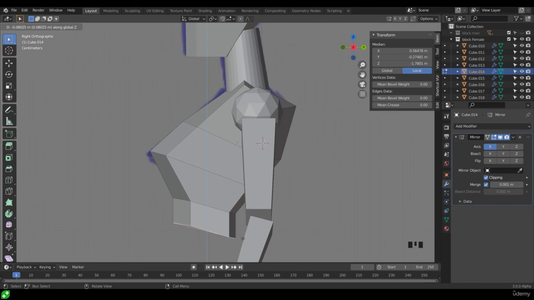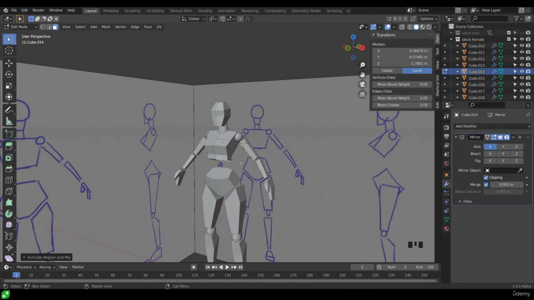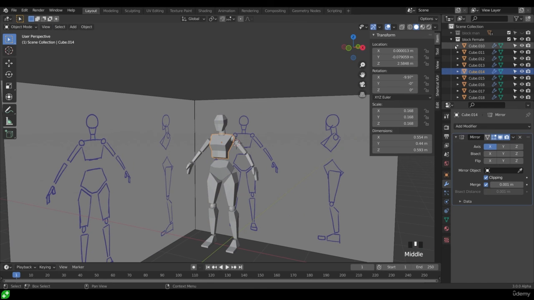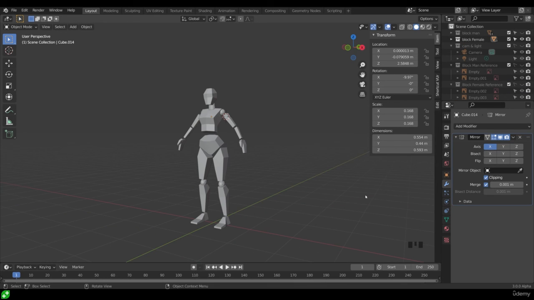So probably somewhere around here. Let's just have a quick look what that looks like. I could come down a bit lower, so G then Z, and that perhaps looks a little bit better. Back into object mode, let's hide our references, so I'll minimize the block female, hide my references, and see how we're looking. So that concludes this lecture. Make sure you've saved your work, ready for next time.